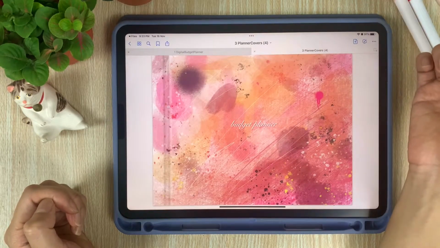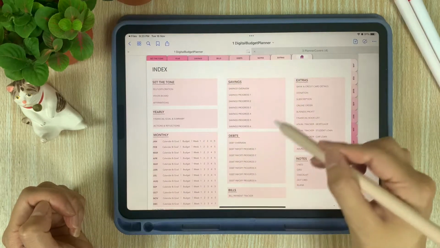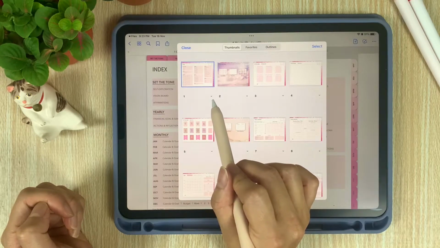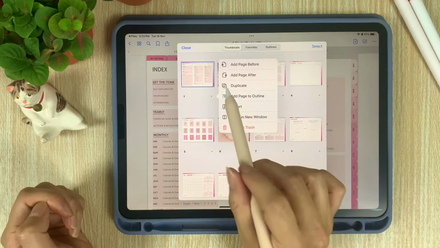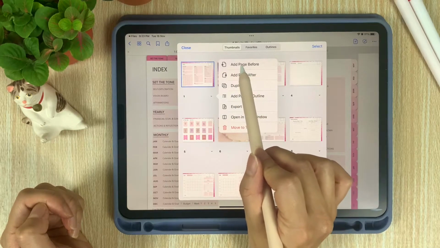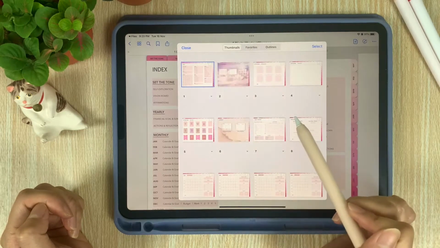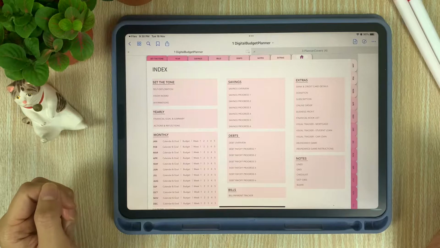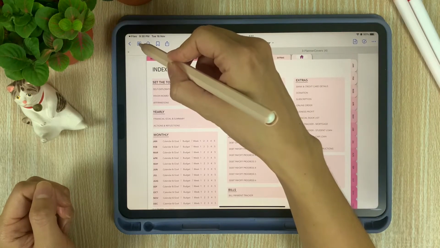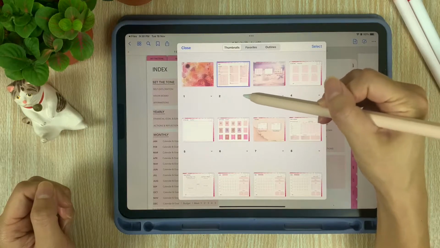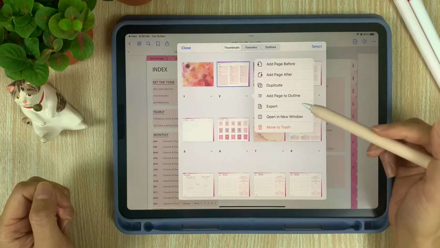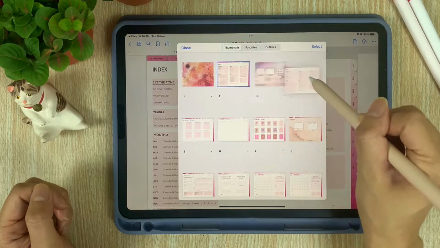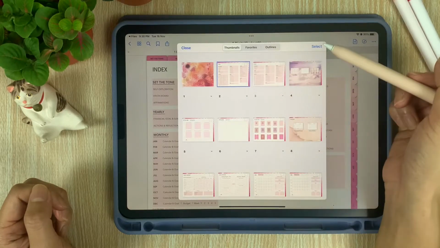Next, go to your digital budget planner. Go to the very first page and then over here you get to see a little arrow that's pointing down. Tap on that and then tap on add page before. Paste page and you get to see your cover page over here. To duplicate any page, all you have to do is to go back to the thumbnails page again. Go to this arrow pointing down button and then hit duplicate. And then you can shift it around as well.